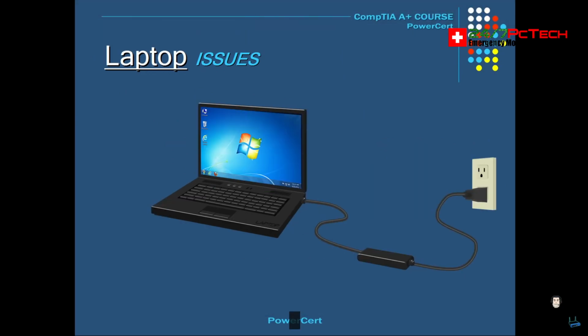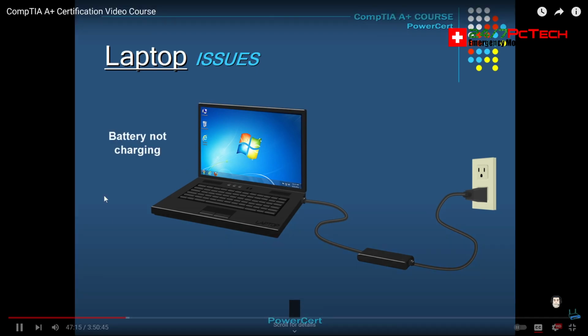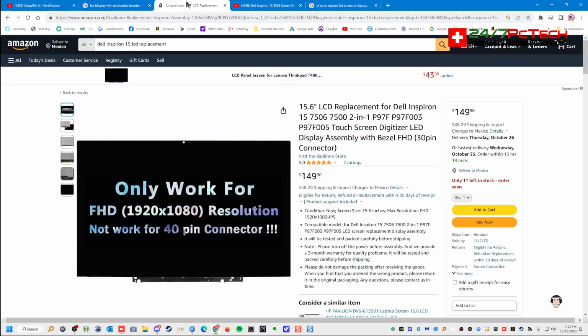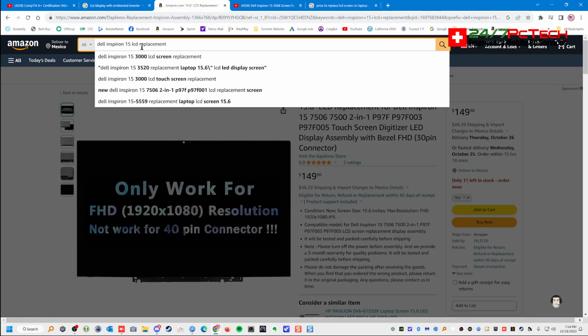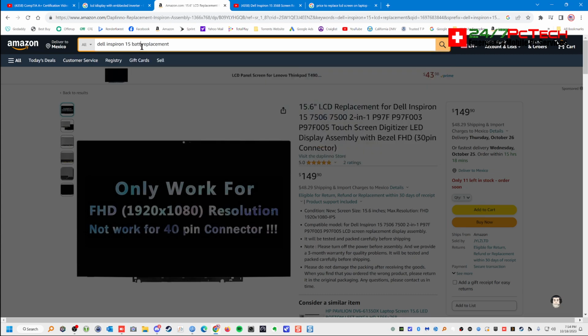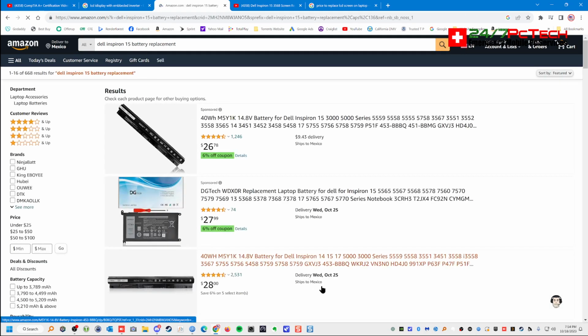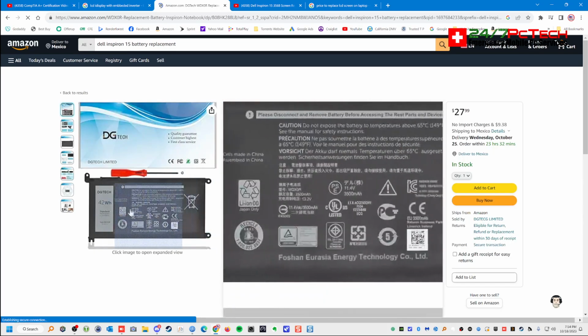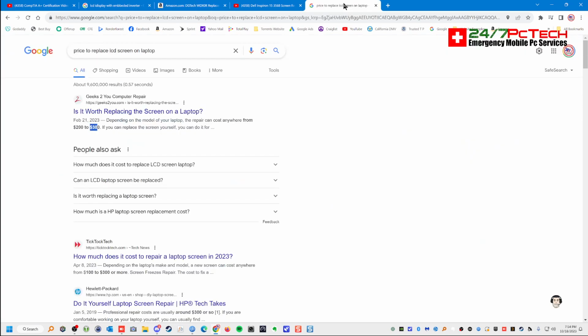You may also encounter an issue with your laptop where the battery is not being charged. Now your battery... To replace the battery on a laptop, let's say you buy the battery, let's say Inspiron. Let me see here. Okay, that's the battery. It's $27 for the battery. Sometimes you got to open the computer. And the price is usually, I charge $89 to replace the battery because you got to disassemble the computer.